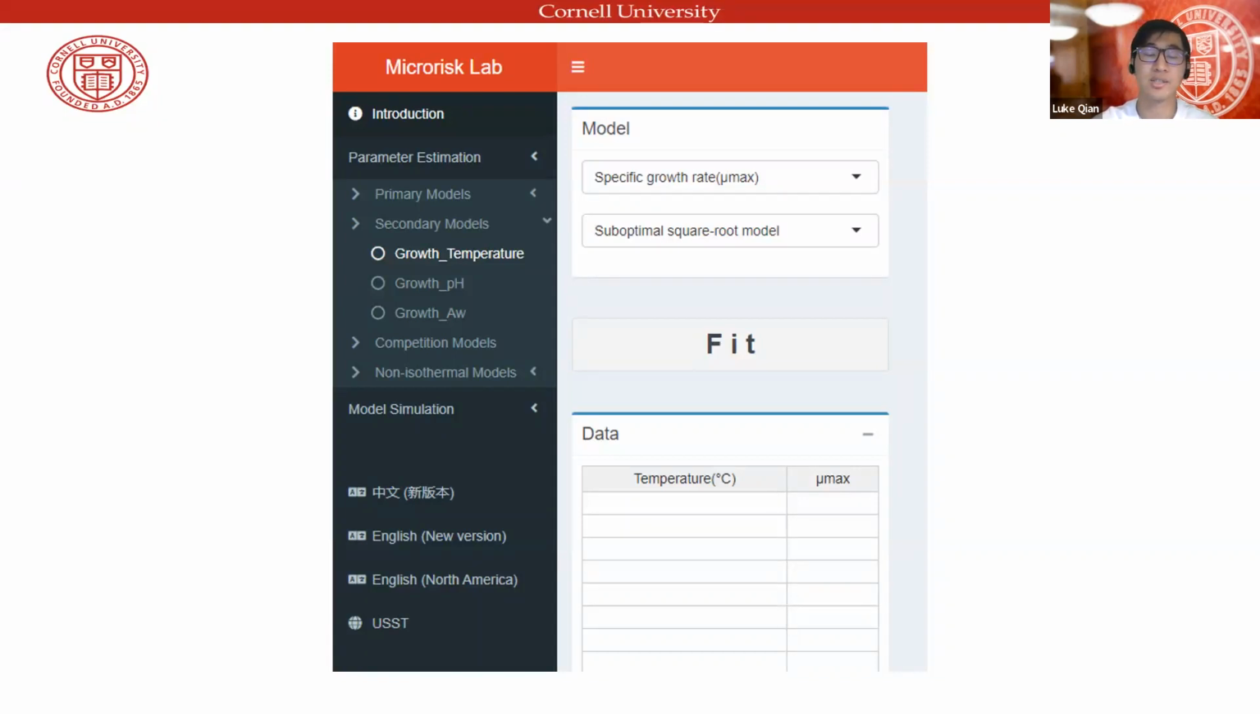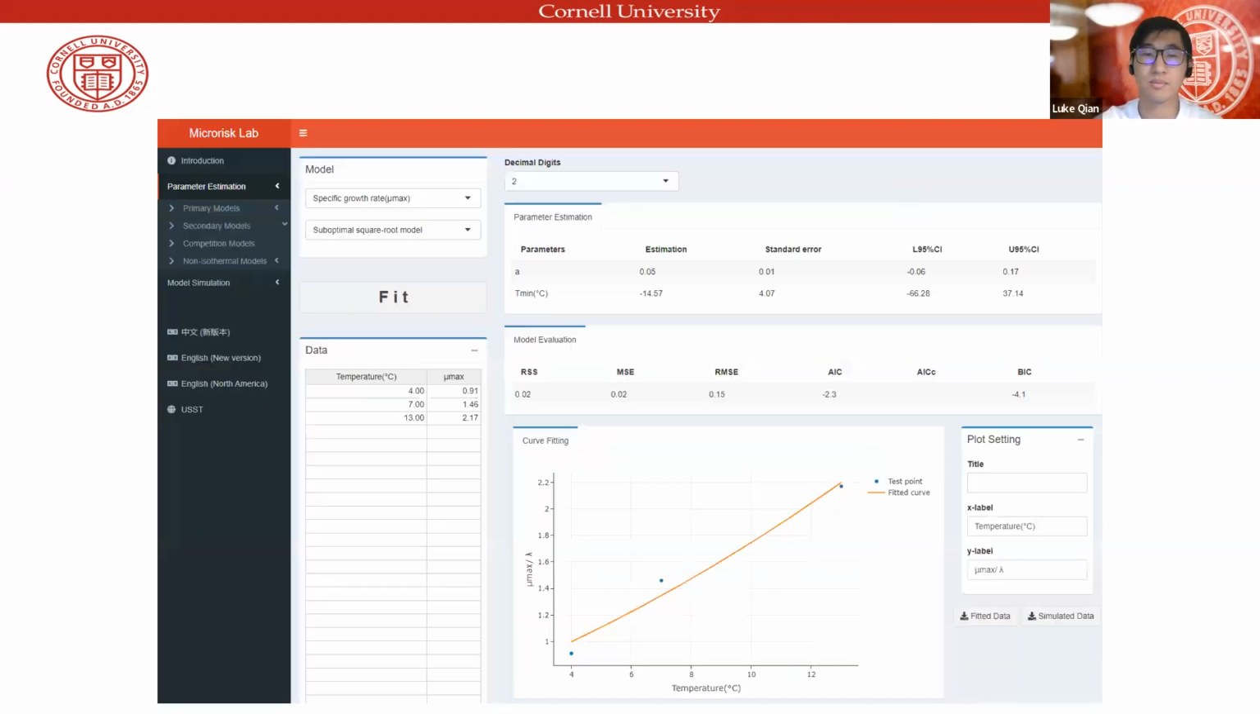We can see that here is a data input sheet. We have to input the maximum growth rate at different temperatures. Assume we repeat the same process as showcased earlier for maximum growth rate at different temperatures. We have the 3 data points here. We click fit and the model will run.